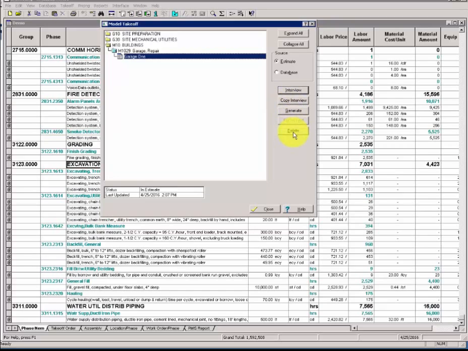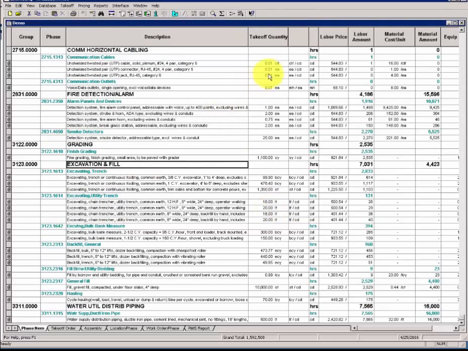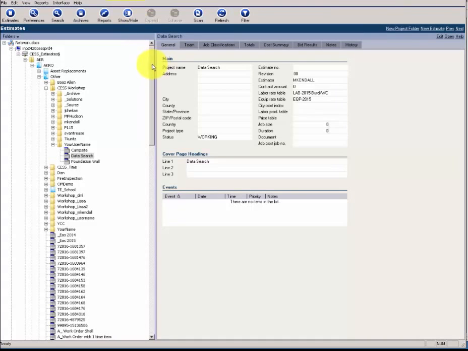You can also delete any model from your estimate. It deletes the model interview itself and removes the items and assemblies from your spreadsheet. He clicks Close at the bottom of the Model Takeoff dialog box. He clicks the X at the top right hand of the spreadsheet. This returns back to the main screen.